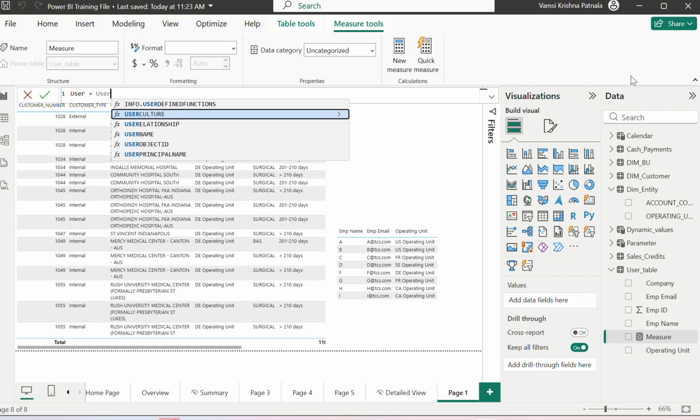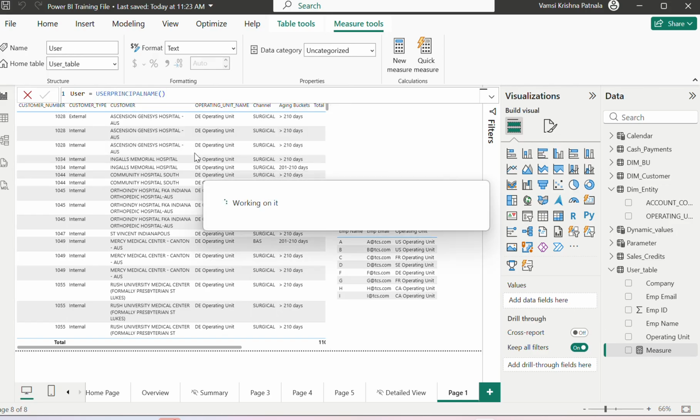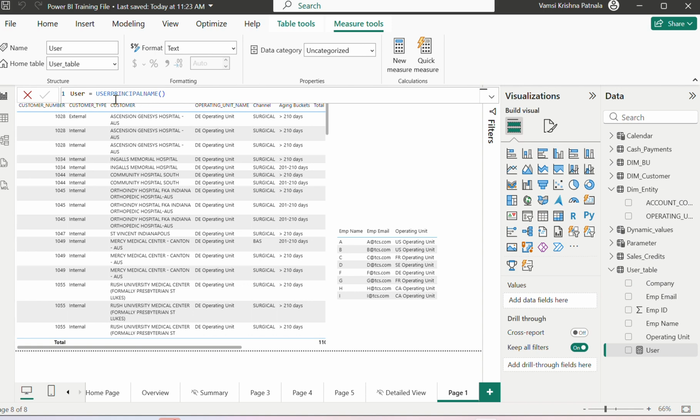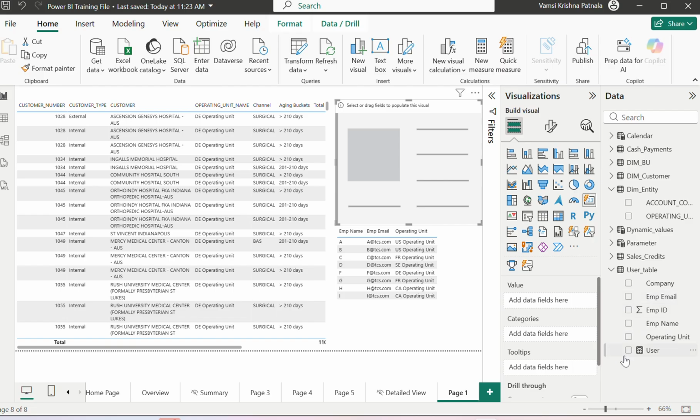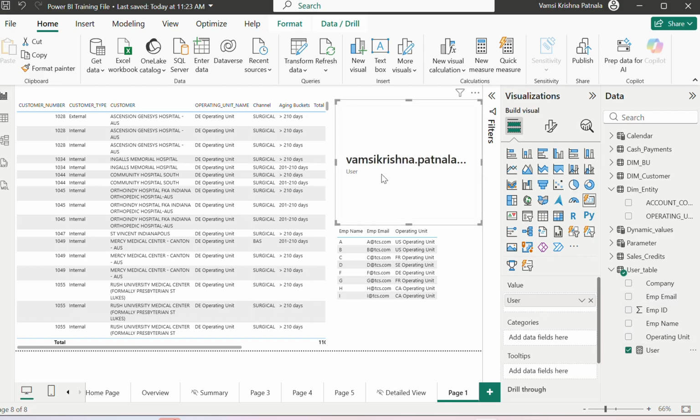User is equal to user principal name. We'll see what it is actually showing us. I just created a new measure, giving user principal name, right? So I'll just add that in a card. User. It is showing my name because I have logged in, because this is my report which I am doing. So you can see here who the user is doing this report. It is my name. That's why it is showing my email address.